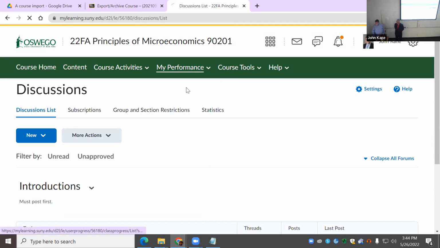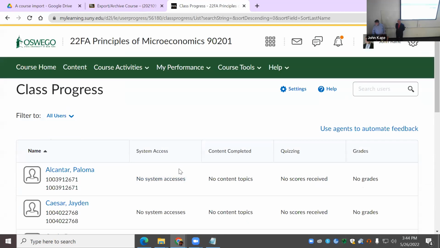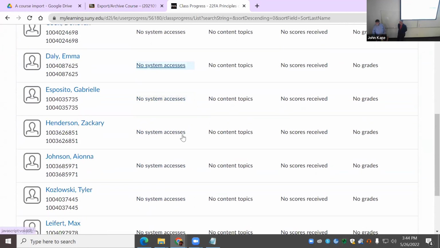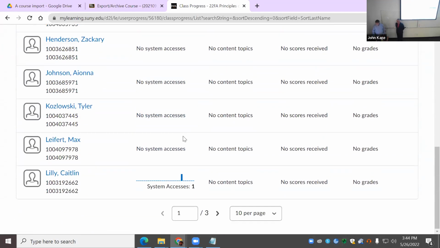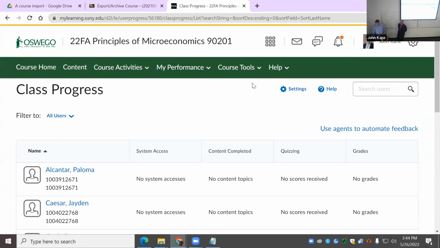And the My Performance, by the way, will show you class progress. Now, I don't have any students in here, but it's showing what my students will be, they're already in there for the fall. So they don't have any grades yet. In any case, it will tell you when they last logged in, and what the grades are like. It will tell you how long it's been since the last system access, and it will show you a little bar that shows how frequently they've accessed all the material.